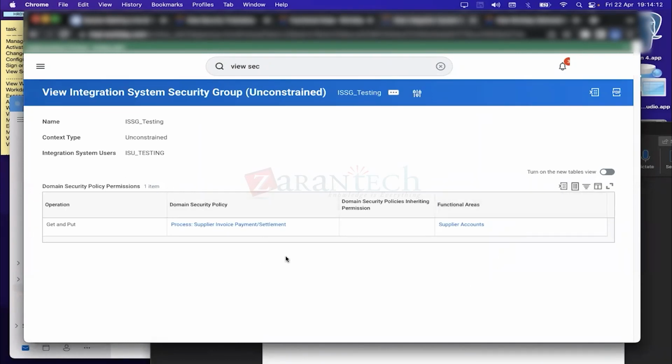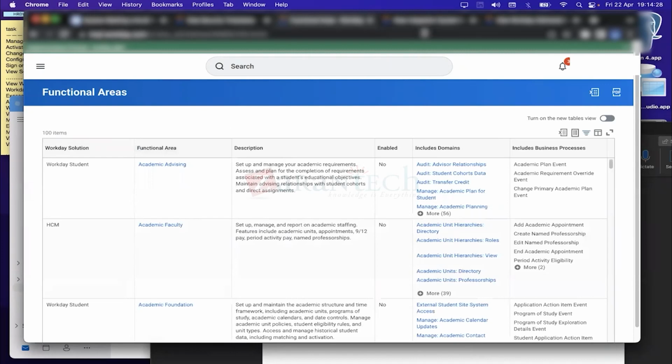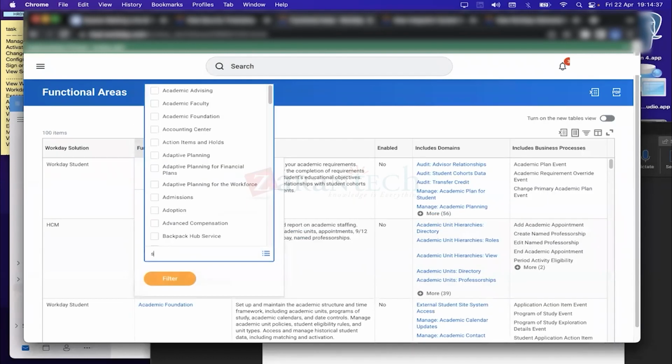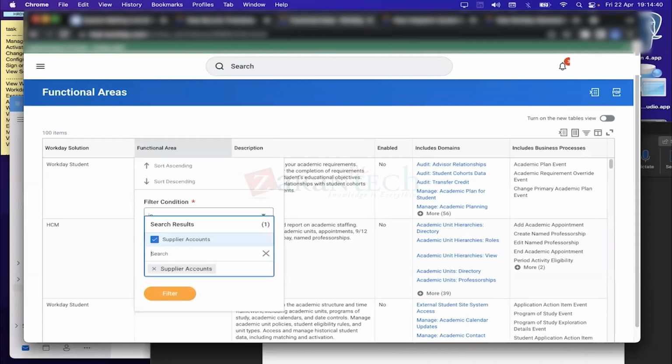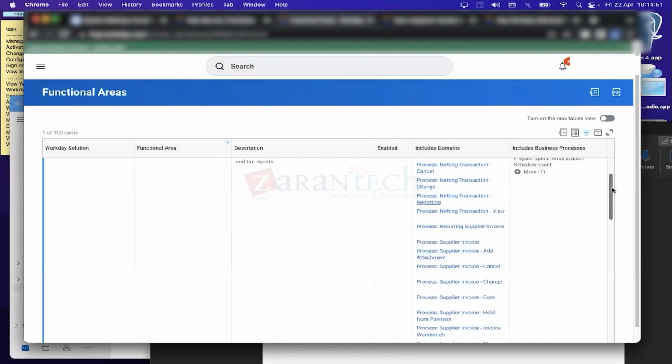And one important thing to notice over here, we added the security policy, this particular one. Now Workday has automatically interpreted the functional area, and we can see this association. Again, we go back to this report, which is called functional area. To show you directly, I will filter it with supplier account. I had told you that when you filter with something, it gives you a list of domains and the BPs. Now it's a long list.